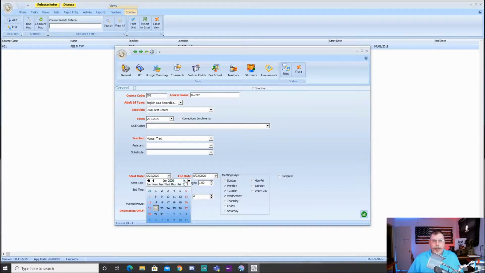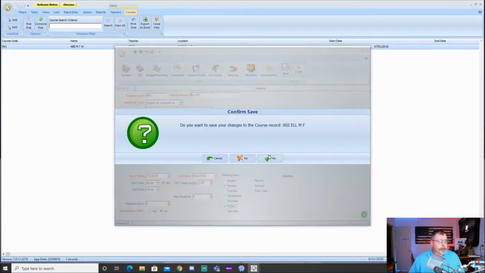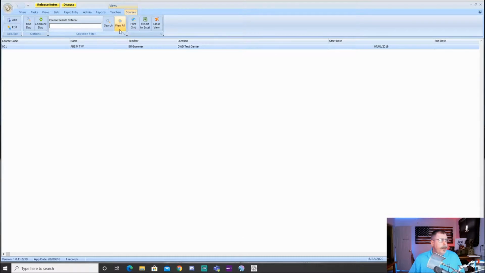Oh, on the dates, here's a tip. The single arrow will move the calendar in the current year forward or backward by a month, and the double arrow will do the year. Nope. That's a Monday, Friday. Close, save, view all, and there it is.